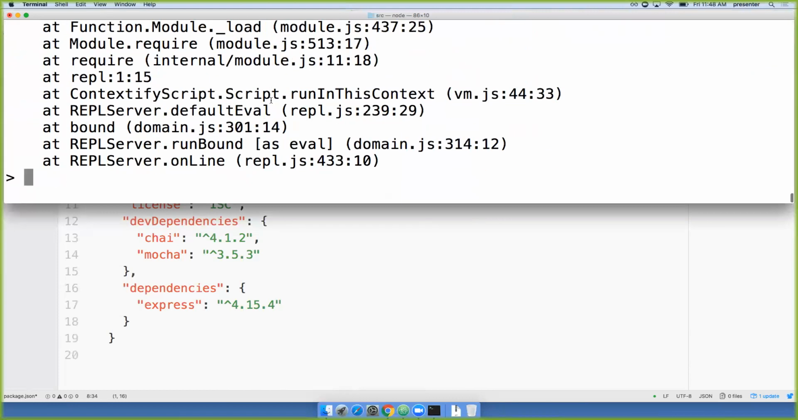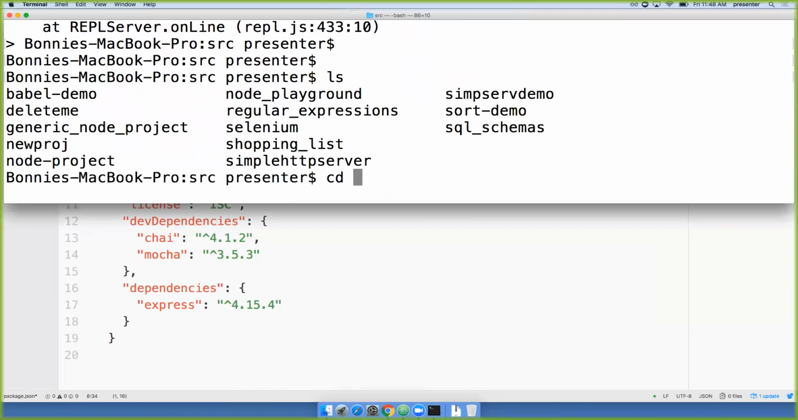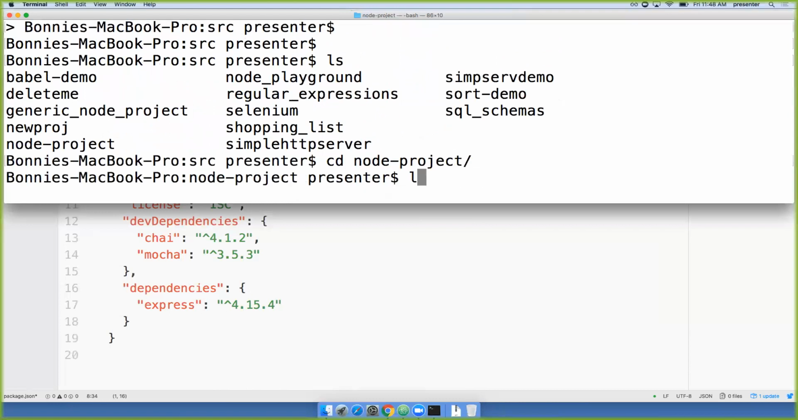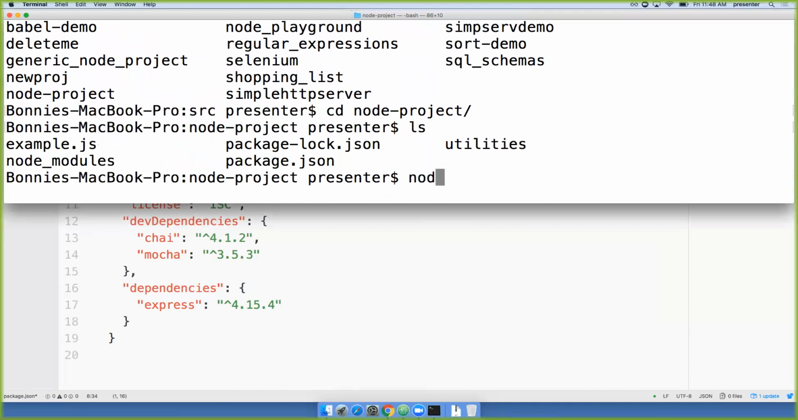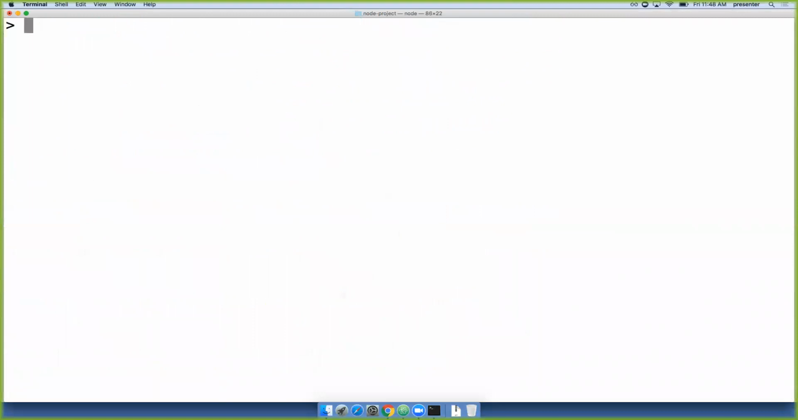And oftentimes, when you actually require something, it will come with keys. When you require it, it's like an object. So let me go into my Node project again, where I have Mocha and Chai. I can say const chai equals require chai. This is my assertion library.